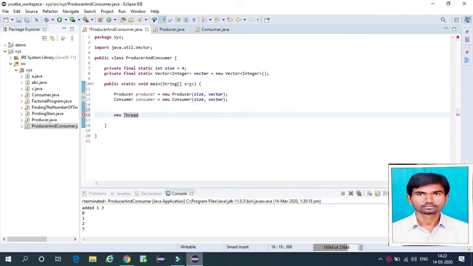There we need to pass some. Okay, we need to pass the producer and this name. What is the thread name? Okay, comma, this thread name. What is the thread name? I am giving it as producer only.